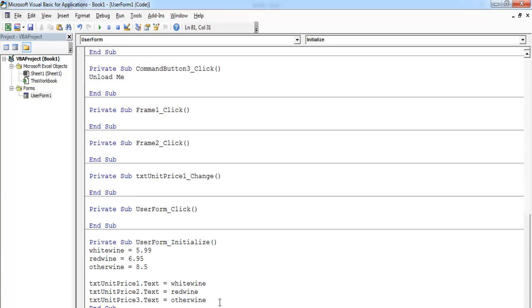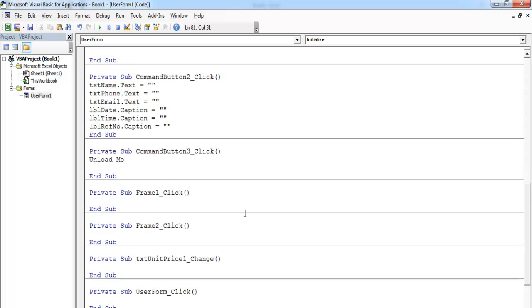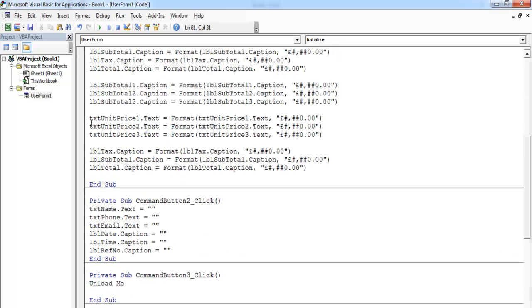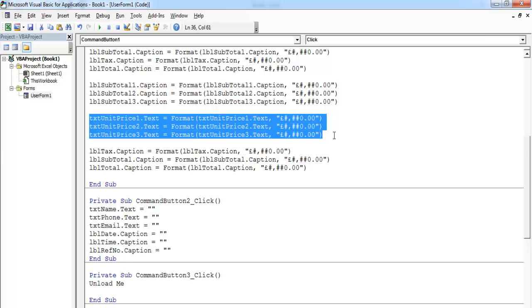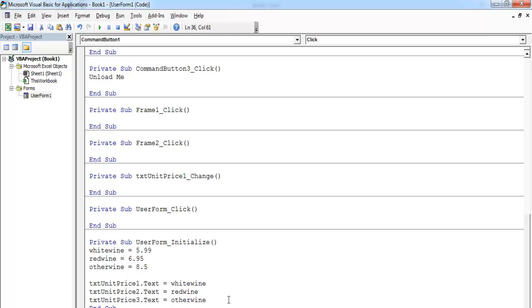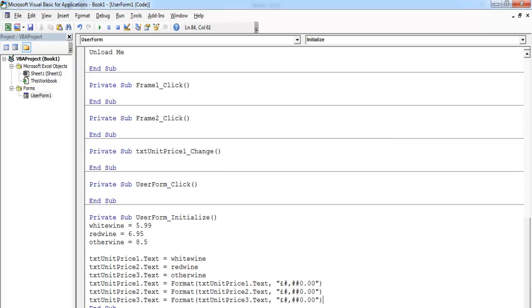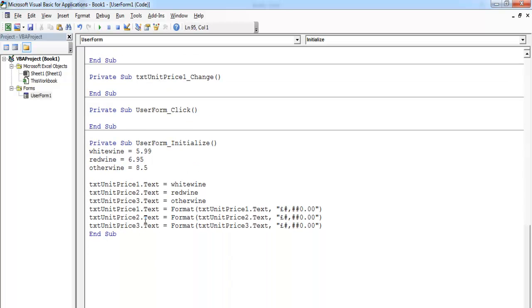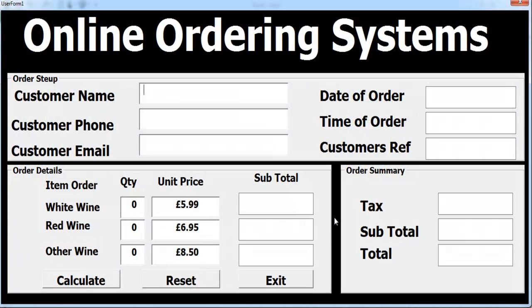Oh, that's the price. Okay, that'll be LBL price, this very one here. Copy all of that, paste it there. Okay, that's it. So if I run the program now, that's what you see the price of those.